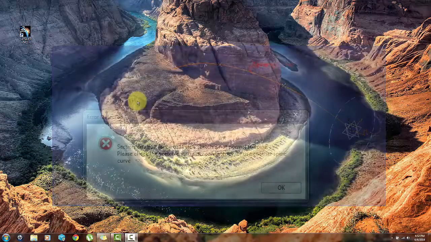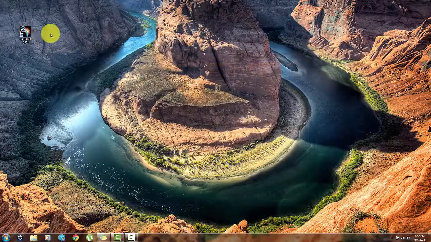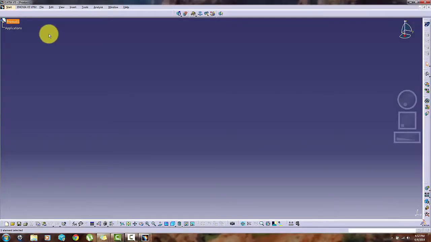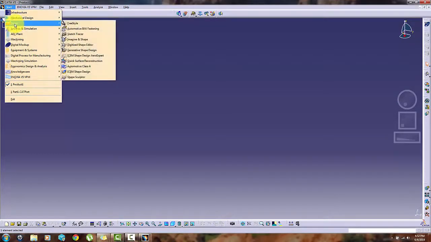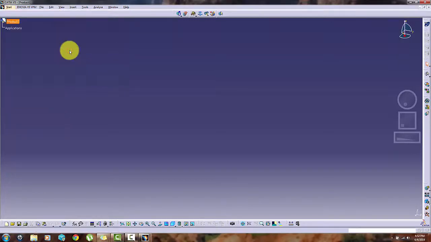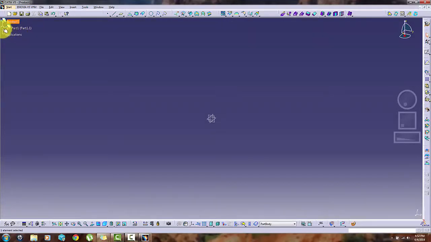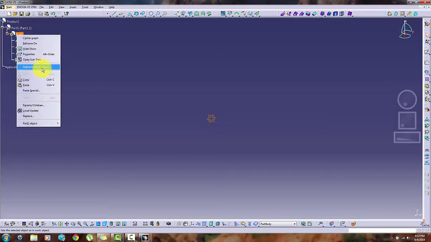The first step is to open CATIA version 5. Once CATIA is up and running, click on Start at the upper left corner of the screen, hover over Shape, and then select the Generative Shape Design Workbench. This will automatically create a new part file to work in. You may need to expand the tree on the left side of your screen and right-click the part to define it as your in-work object.